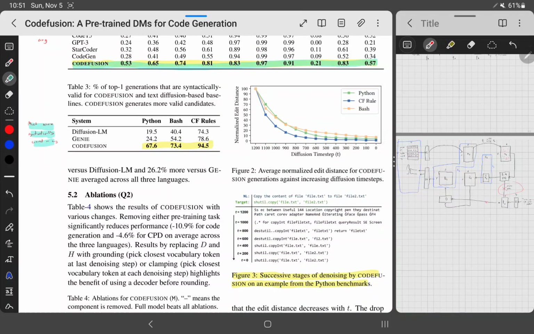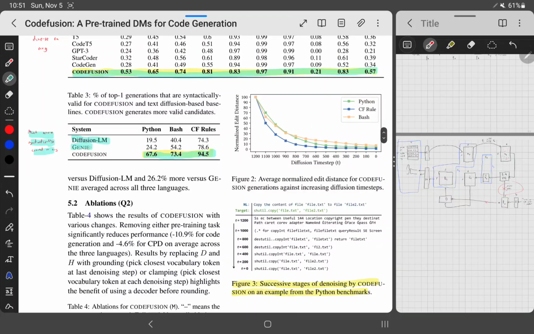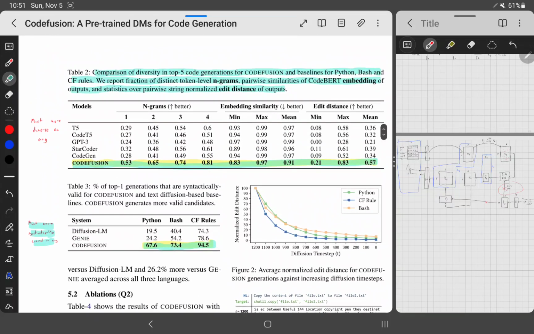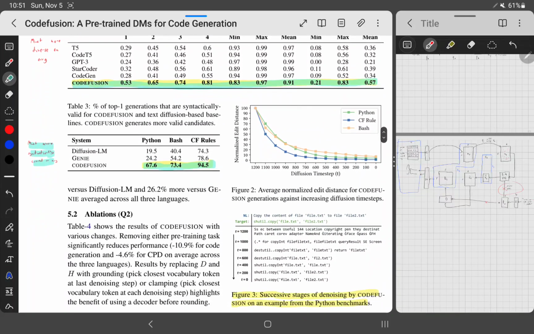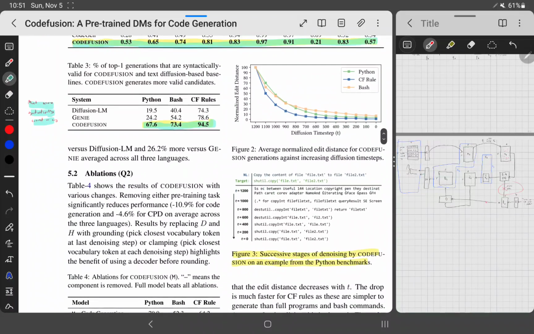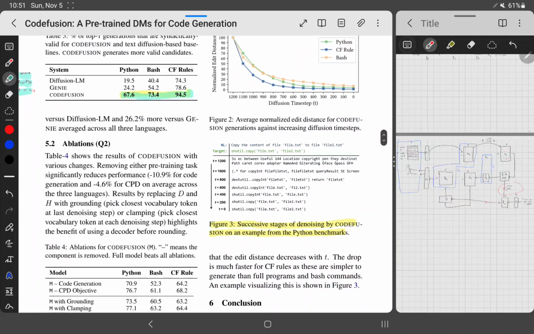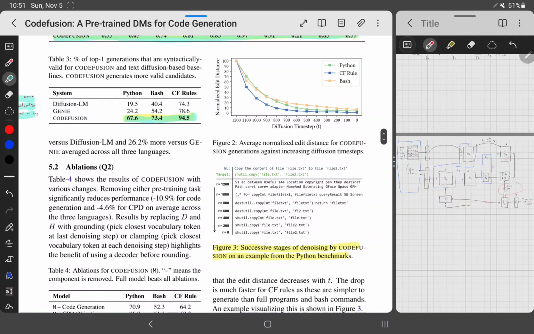And then syntactic correctness, that's very important. And it is much more syntactically correct for the languages for these 3 models. I don't know why they didn't have the other models in here. But yeah, it's pretty good for syntax. And this is just top 1 generations. So it's not multiple outputs, it's just one.